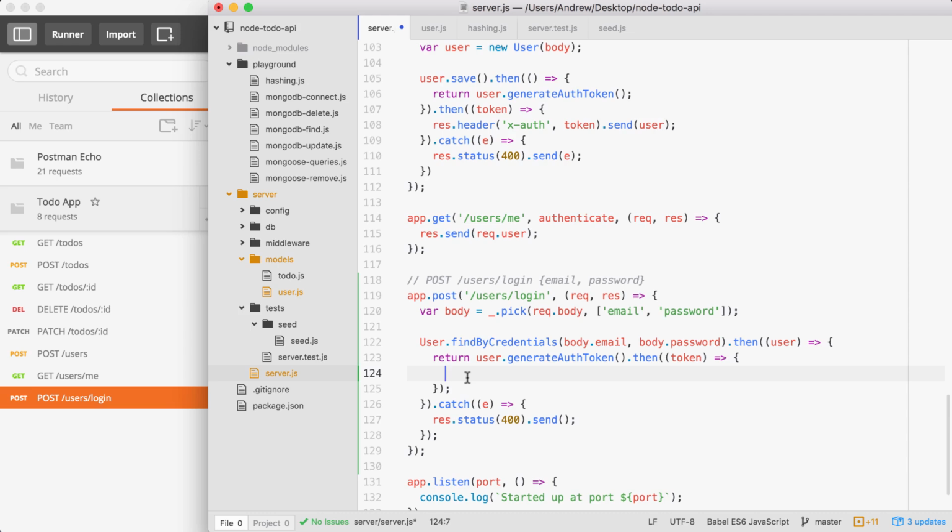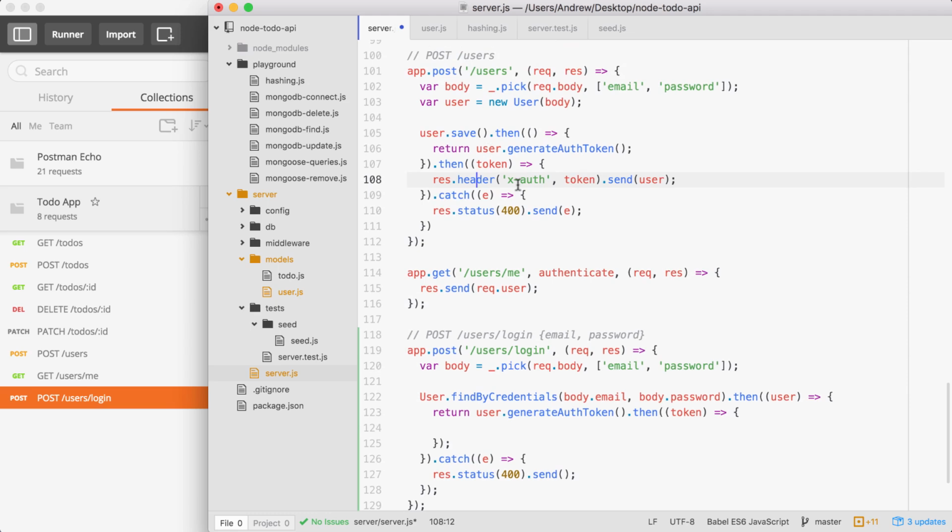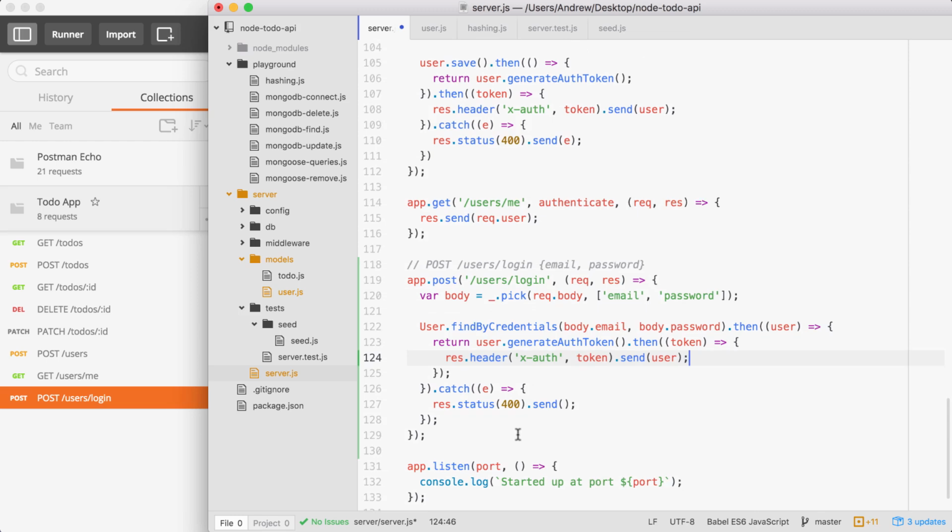Now inside of here, the only thing we need to do is respond. And we're going to respond in literally the exact same way we responded up above. So much so that I can actually take the line, copy it, and paste it down below right inside of generateAuthToken. Here we use response.header to set the xauth header. We set it equal to the token we just generated, and finally we send the response body back as the user, which we were already doing. With this in place, we can now save server.js for the final time and test that everything works as expected.